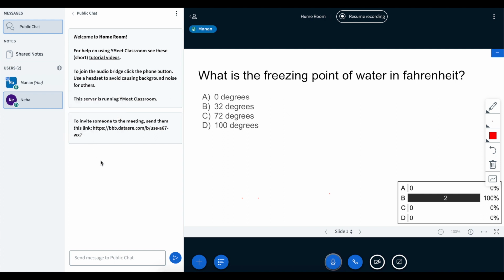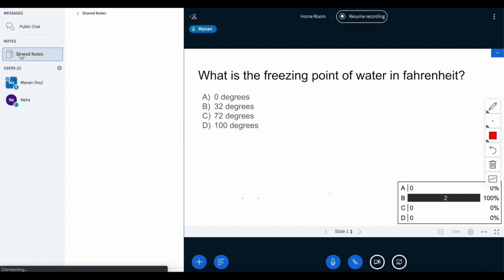Another useful feature is our public chat. The students and the teachers can all type into this public chat, and whatever they say will be posted right there. And everyone has access to reading it, everyone has access to typing in it, unless you change that for whatever reason. And over here is the shared notes that the students can type out. They can collaborate, they can write down whatever they need, and it will all be shared.